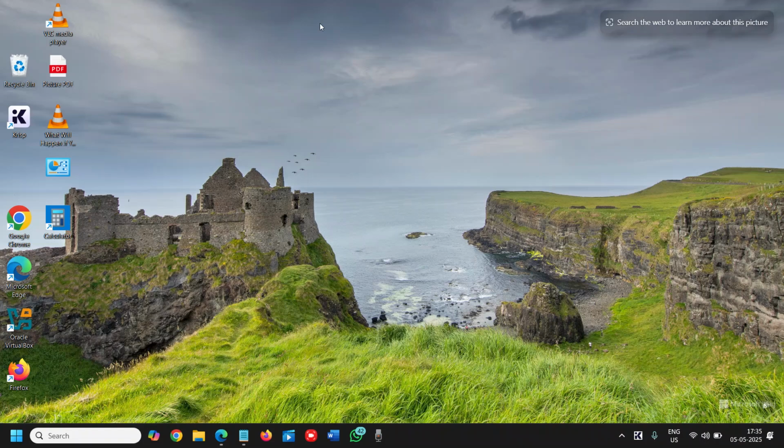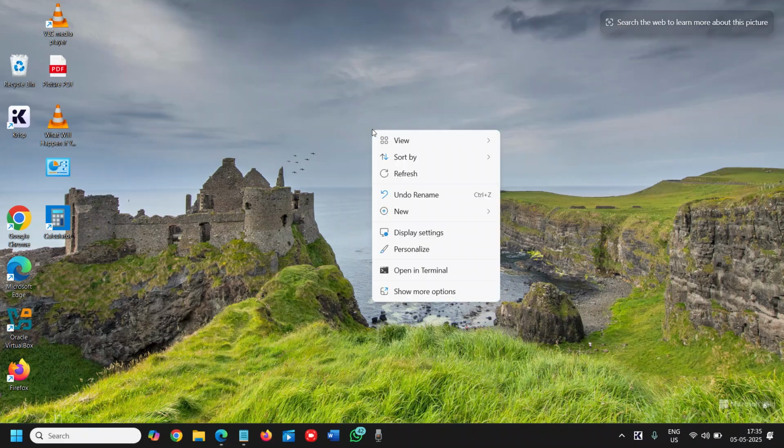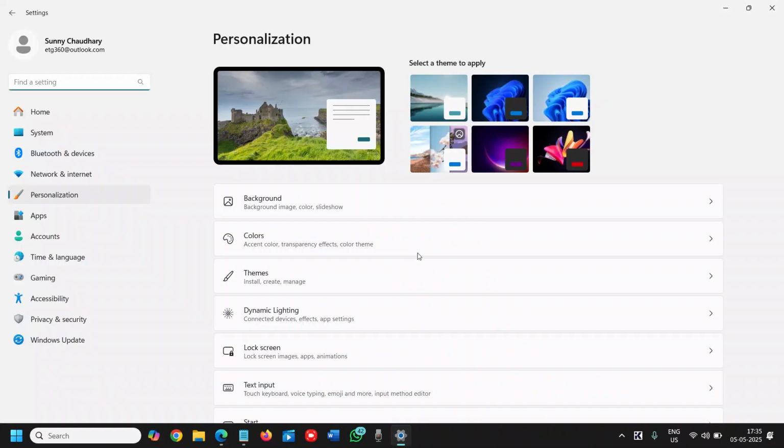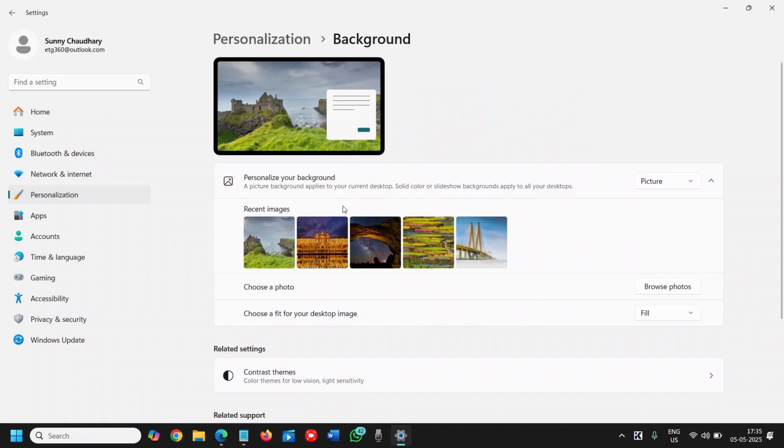Good day, everyone. Today in this video, we will learn how to change the wallpaper on the desktop, whether it's Windows 10, 8, 7, or 11. So the very first thing here is to do the right click, and then we have this Personalize option. We will click on that. And here we have the background.